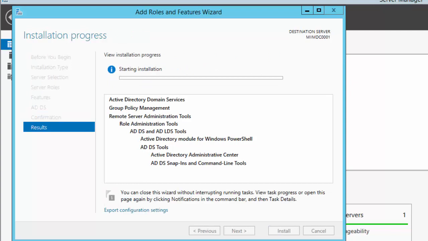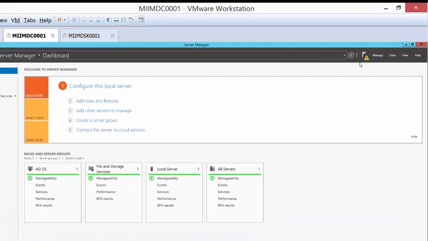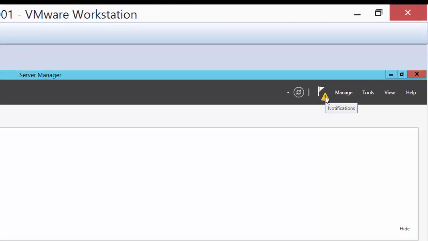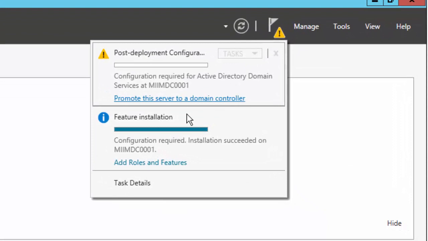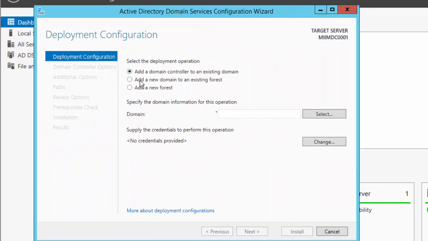Now, I'm going to pause the video while it completes the install. It's installing the role, let's be clear, but we still need to configure it with our domain name and other items as well. So I'm going to pause. Now, as you can tell, if I wanted to continue to work on this server, I can go ahead and just close this. But what you'll notice is you'll get these notifications right here. And as you can see, feature install, so the install succeeded. Now I need to promote this server to a domain controller. This is the process that I'm going to go through.